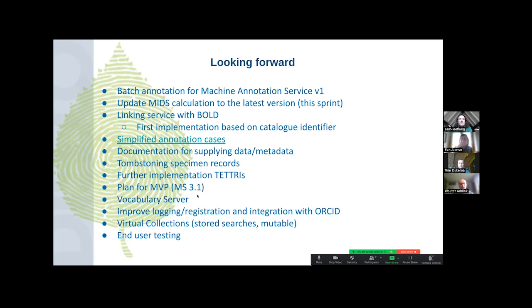Of course, further implementation of TETTRIs, and we need to start planning, to create a plan for the MVP, which is milestone 3.1. Other things we're looking into are a vocabulary server, improved logging and registration, and integration with ORGID. So we want a validated connection to ORGID so that you can select it and attach your ORGID to your user. Then the virtual collections that Tom mentioned, and we want to start with some end user testing so we can get actual feedback on the front end and the usability, so that we can integrate it before we move to an MVP.